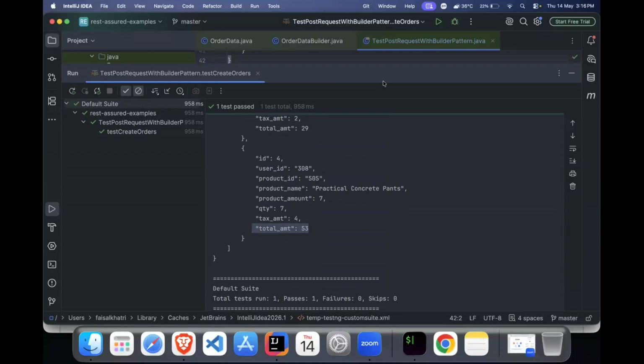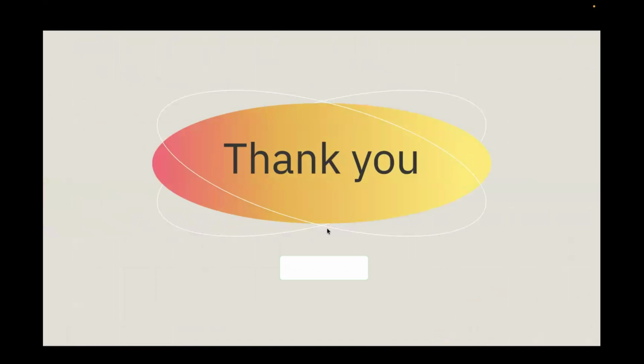Based on my experience, using the builder design pattern in Java provides several advantages over the other approaches for creating request bodies. It allows dynamic values to be easily generated and asserted, making test verification and validation more efficient and reliable. That's all for this video.